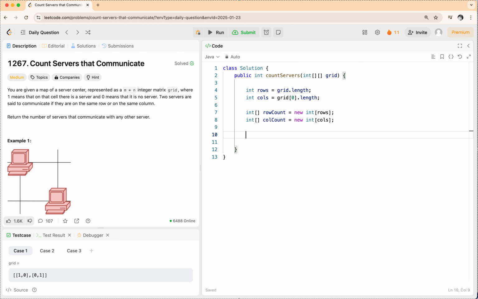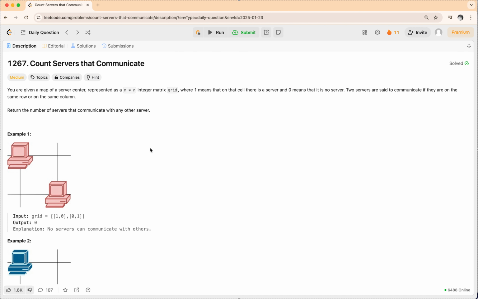I hope you can visualize this. In this matrix, this is the 0th row and this is the first row, so our row count array will have two slots. The 0th slot will contain the count 1, and the first slot also will contain the count 1. The col count will also have two slots. The 0th slot will have the count 1, because in this column there is one server, and in the second column there is also one server.